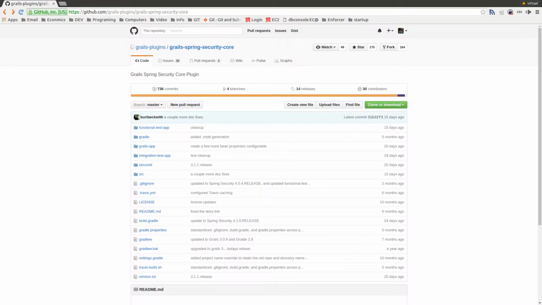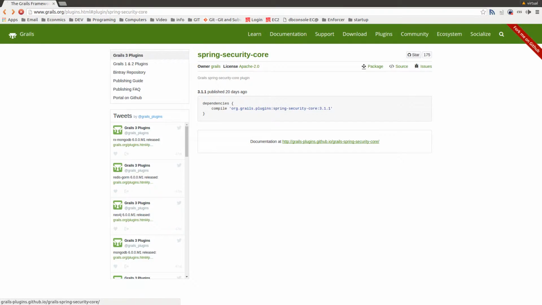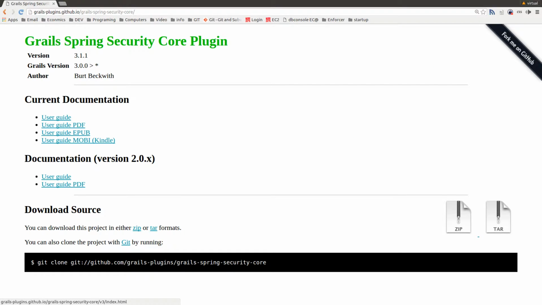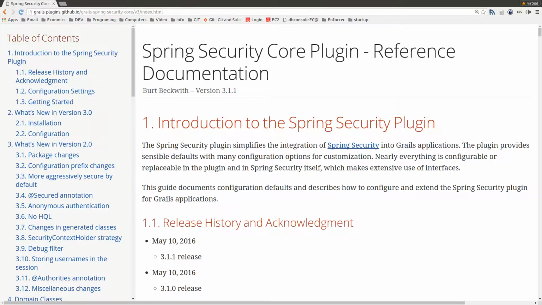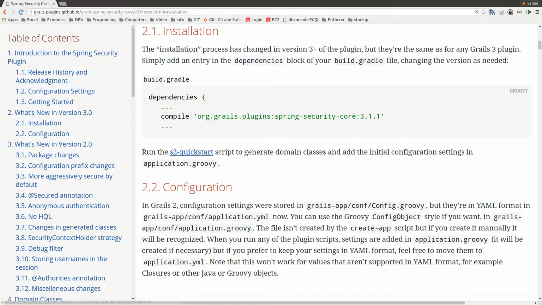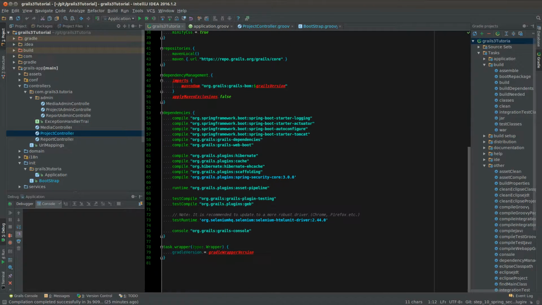So let's go back here and click on the documentation. With any plugin, there should be some type of documentation, and what you'll be interested in is looking at the installation, because this is going to be the thing that you're going to copy and put into your build.gradle under the dependencies. So let's go to our application, and you'll see here that I have set up Spring Security Core. I'm using a different version than the very latest because I'm also not using 3.1.